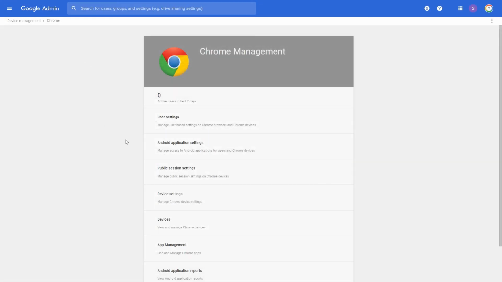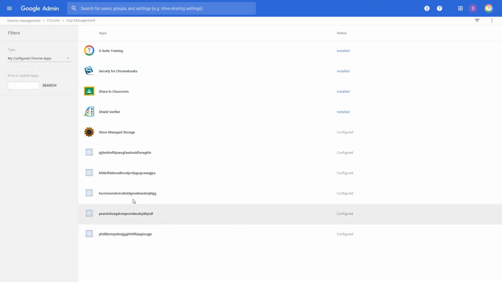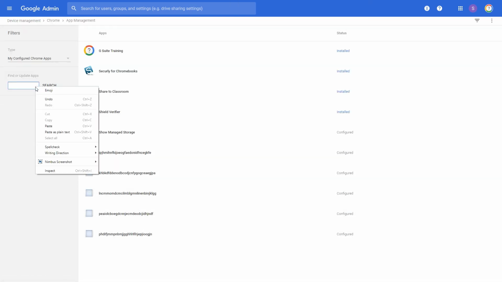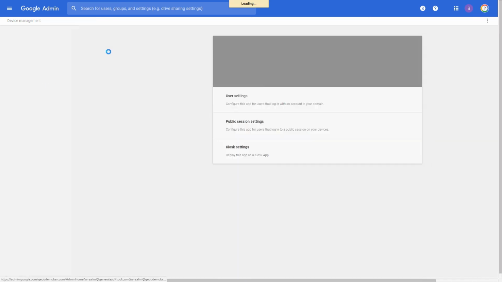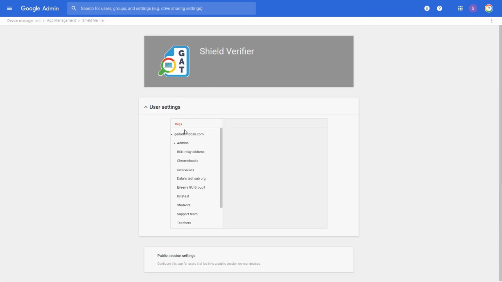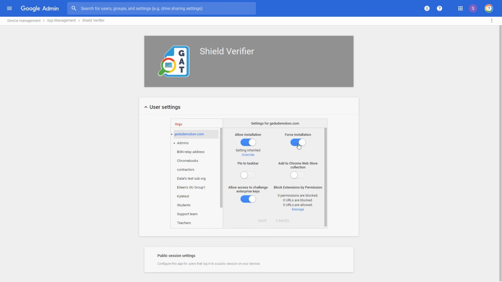Next, navigate to the Chrome Management section and select App Management. Once there, search for the following app. You can find this code in the description of this video. Add it to your list of apps. Save when done. Once the app is installed, double-click on the listing for the new app, GAT Shield Verifier. Select the user settings and set the switches as shown in the video.